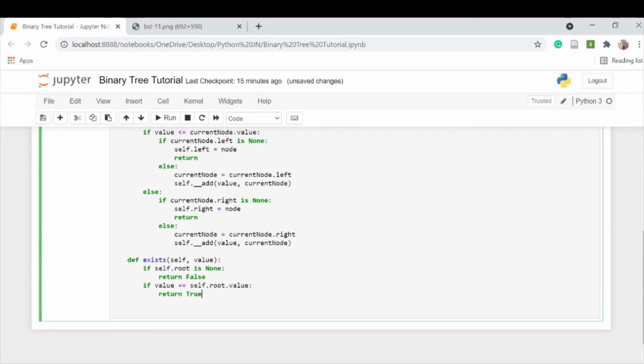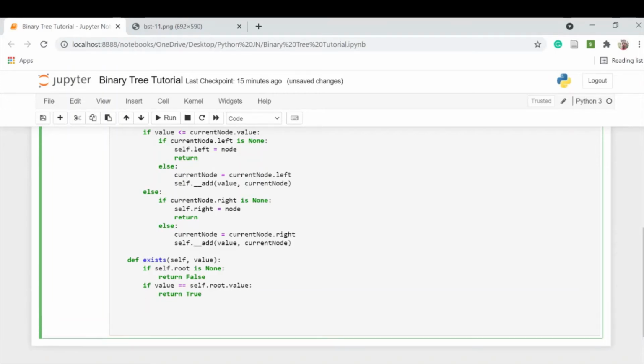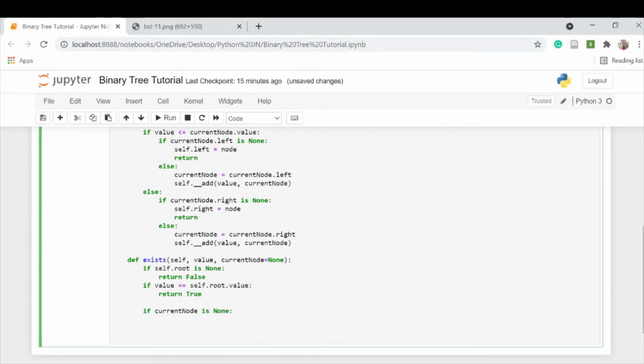So in order to do that, just like we did in the add method, we need some sort of current node that keeps track of where we are, right? So just like before, let's add this current node here. Current node, let's make that none as a beginning, right? And if current node is none, let's set current node to self.root. So we'll start from self.root and then traverse through the binary tree.